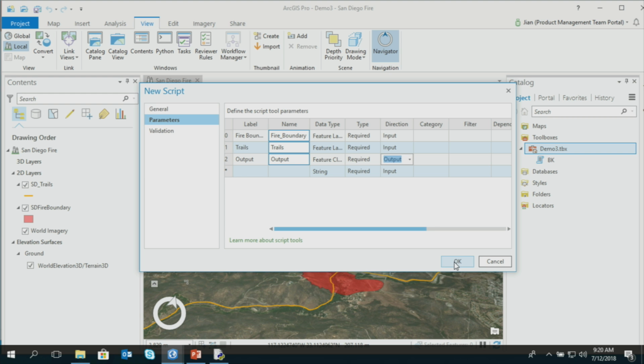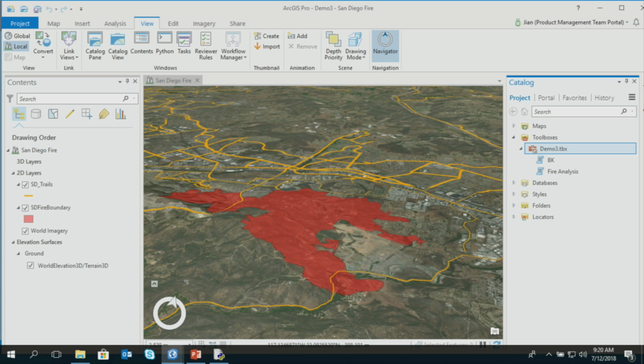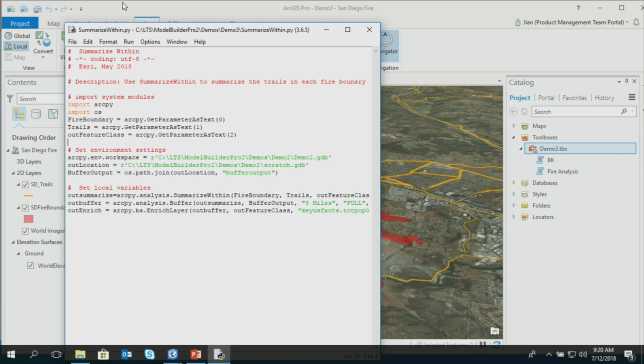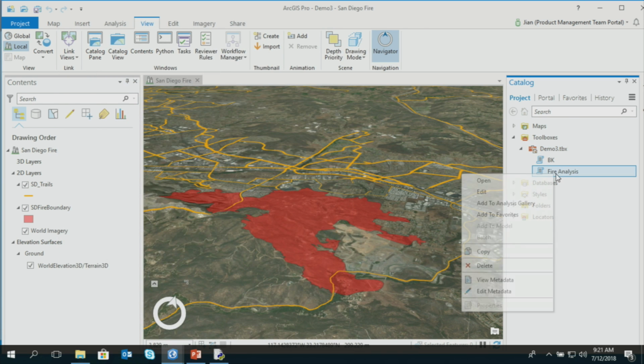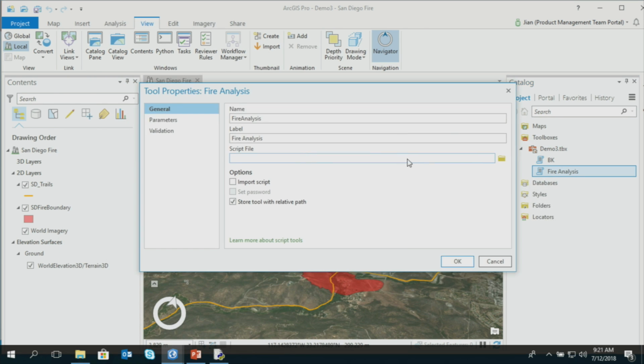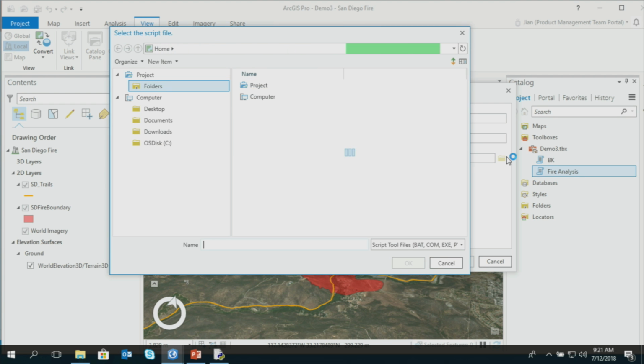Okay, next, let me show you the script I have. This is a really simple script. I just want to demonstrate the point. The first part of the script is getting the values from your parameters, the two inputs and the output. And then I set the environment: where to store the data, where to get the data. And then here I run the summarize within, buffer, as well as enrich layer. So that's the script. So let's now just connect our tool with the script.